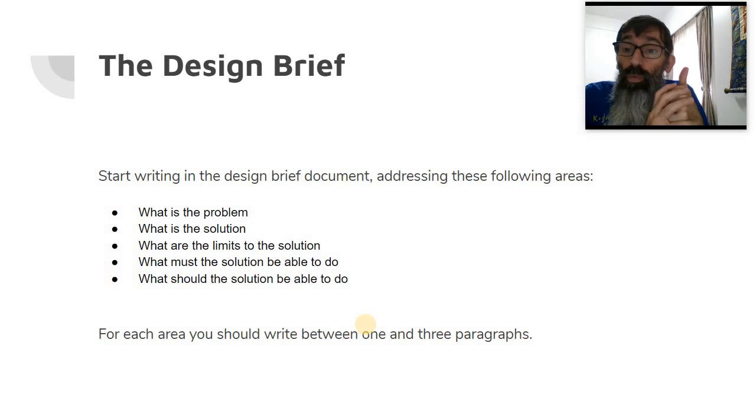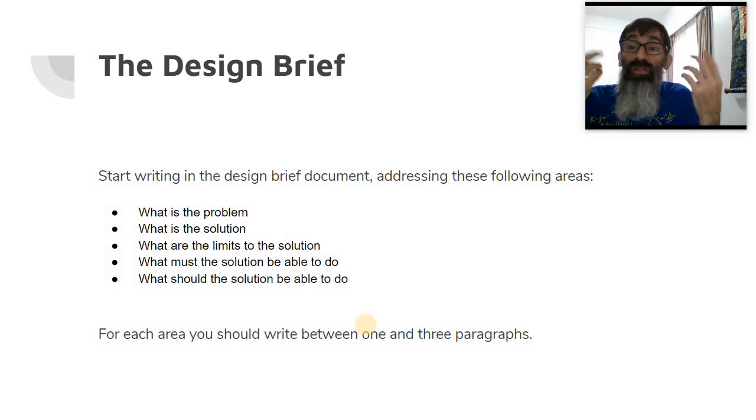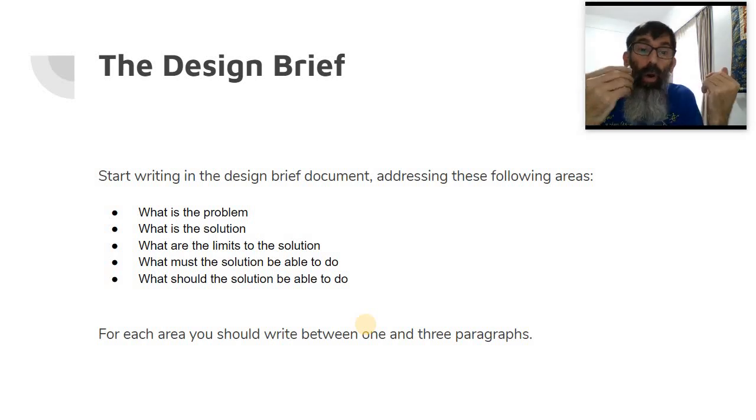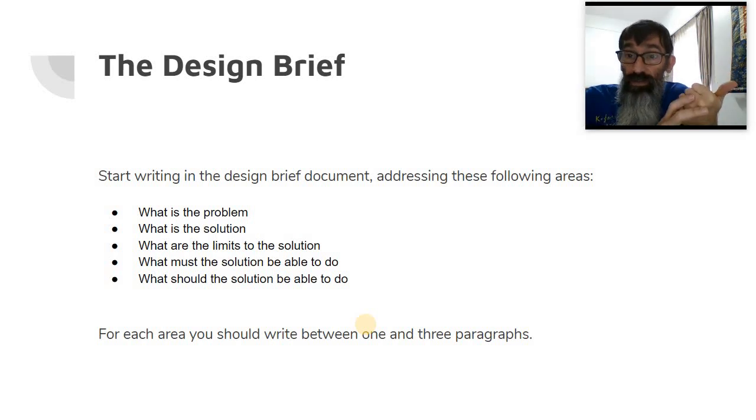So you described the problem, now what is the solution? So this is where you might want to describe a little bit more detail in text what it is you're planning to develop. What are the limits to the solution? So this is going to require a little bit of brainstorming. What is it not going to be doing? Still think about your problem, what's related to your problem, but what is it not going to address?